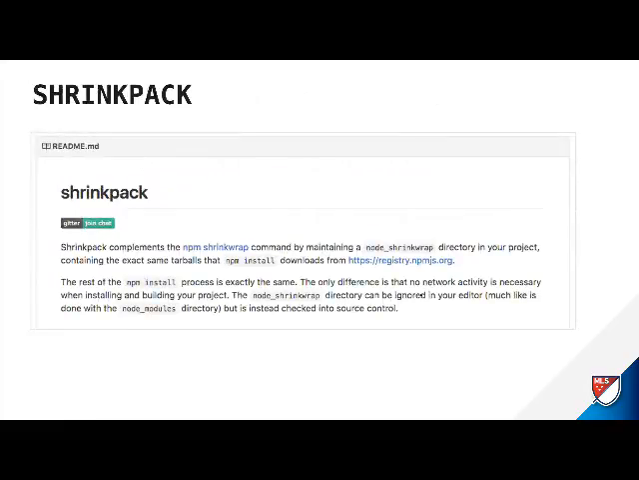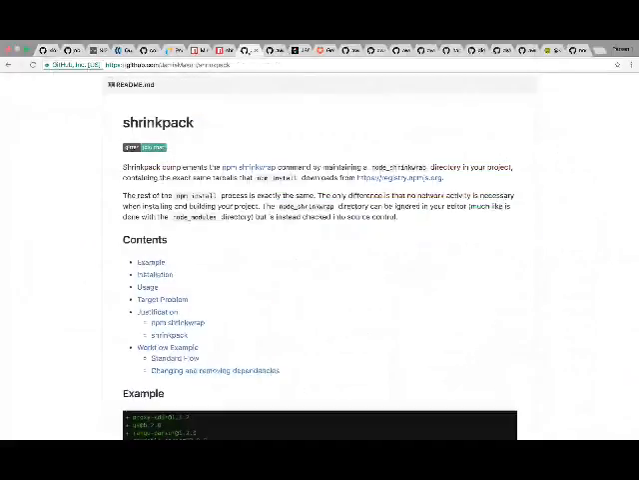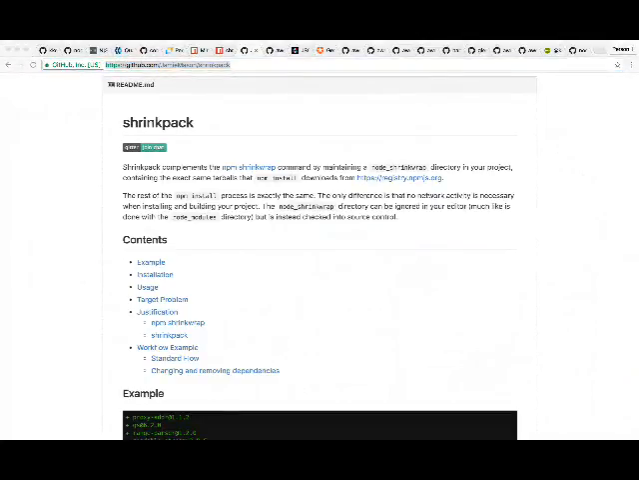And so here it is again, SHRINKPACK. It's a fantastic tool. I believe I also have the link for that as well. So it's very easy to implement. You just run SHRINKWRAP and then you run SHRINKPACK and you're done. So it's very easy to integrate into your build.